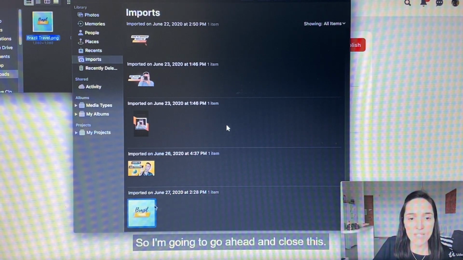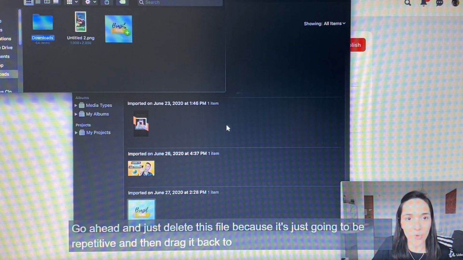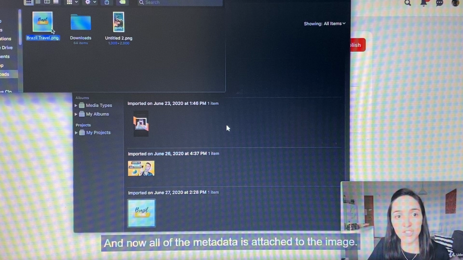So I'm going to go ahead and close this. Go ahead and just delete this file because it's just going to be repetitive, and then drag it back to the folder that you want. And now all of the metadata is attached to the image.